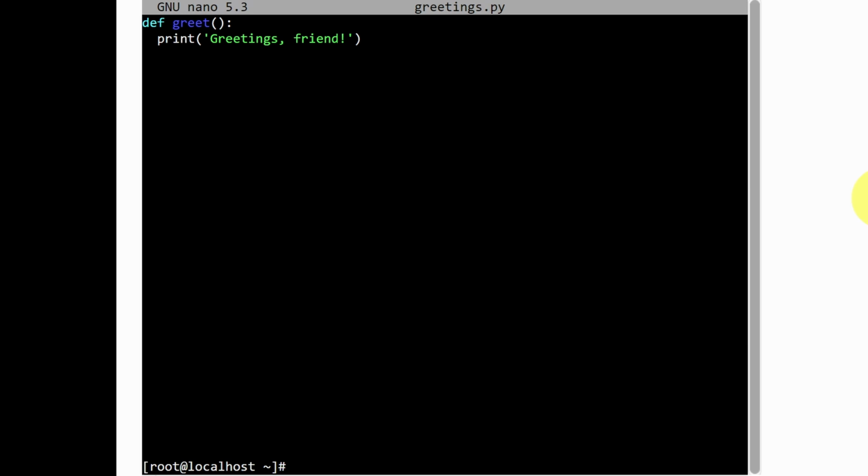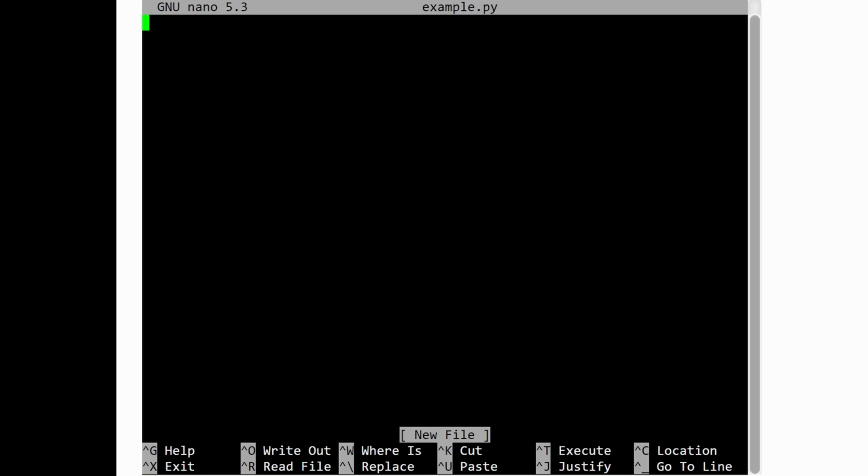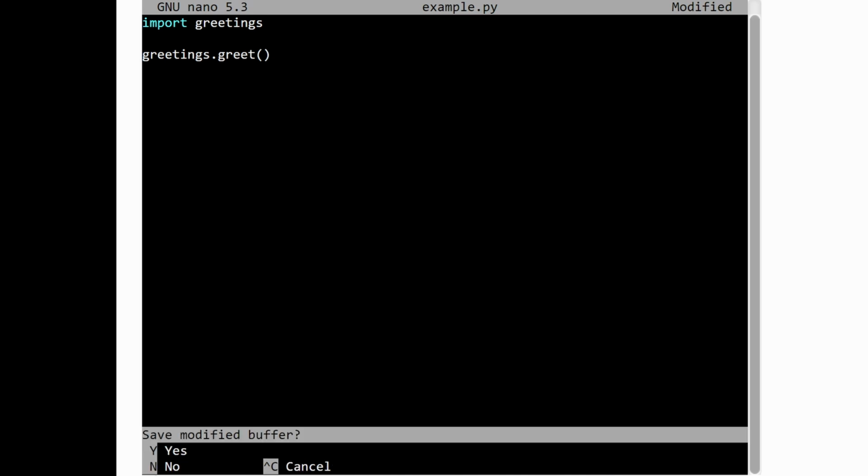Now we'll create the Python namespace where we'll import the greetings module. Again, we'll use Nano to create this file, and we'll name it example.py. In the file, we'll import the greetings module. Then we'll make a function call of the greeting module's greet function. We save the file like we did the previous file, Ctrl-X, Y, then Enter.